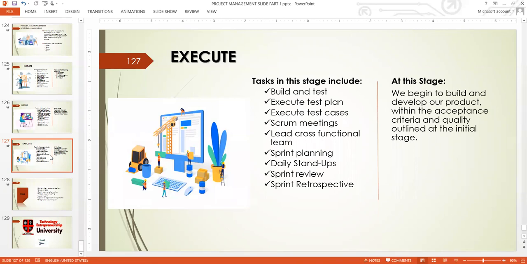And after that, we've done our sprint review with our stakeholders. And then the next thing is the sprint retrospective. We've done our sprint retrospective, and we've done the deployment at this point. Once we've done all these things, that is the end of the process in the execute stage. We have deployed the solution.